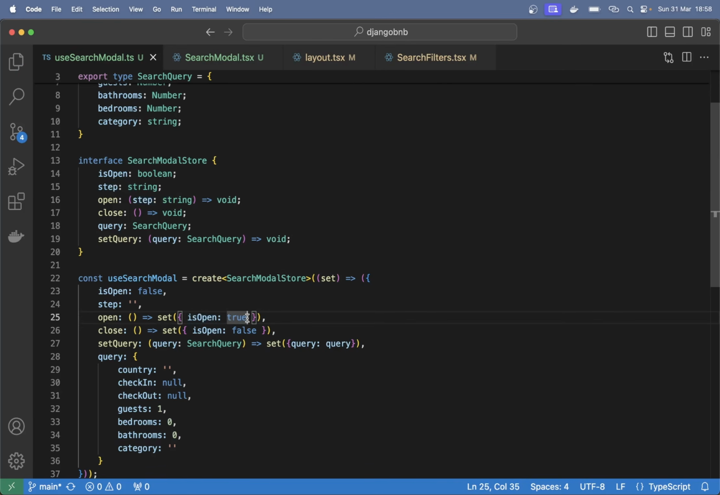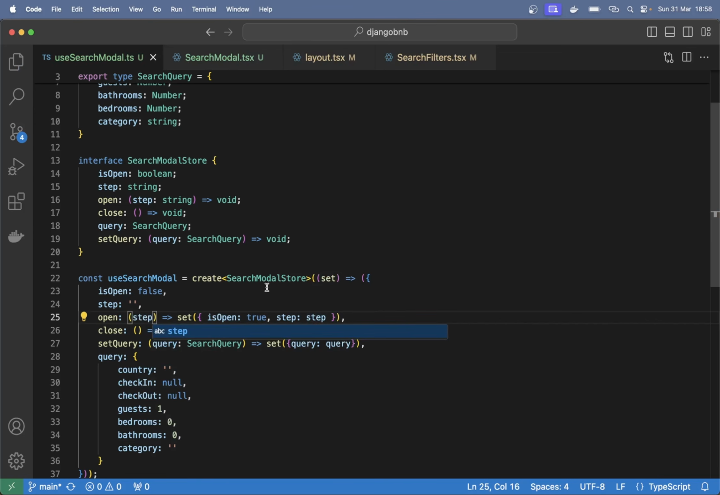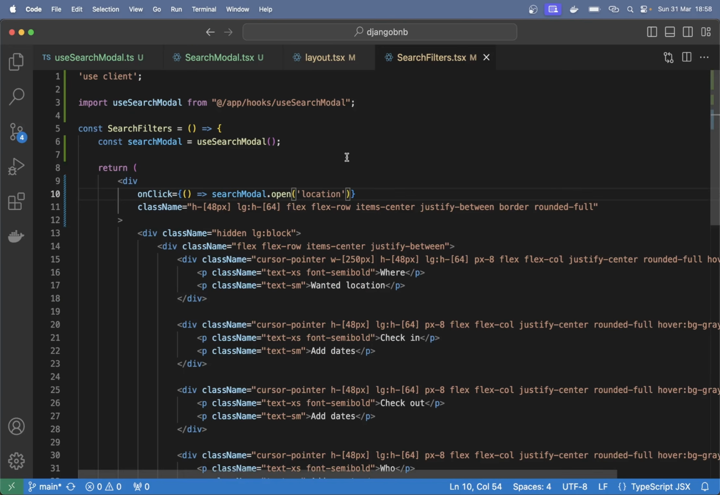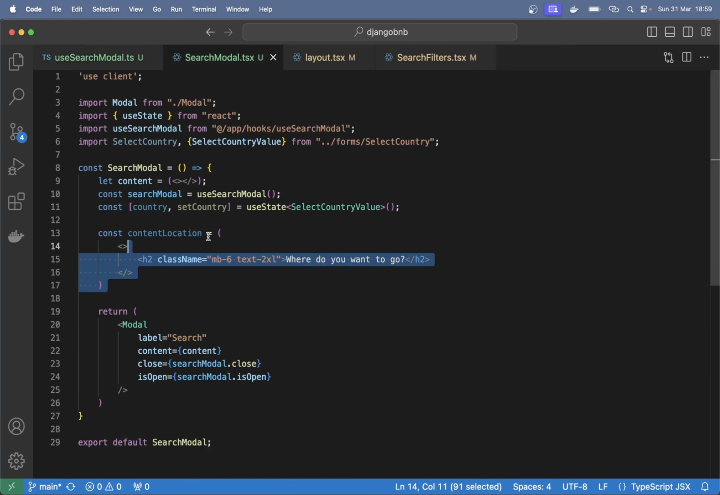Down here on the open function I can set step. Cannot find name step. No, need to pass it in there. So this works now that here we pass in location, which goes in to use search module. As you can see up here, we have defined that we are passing in a string there. So we get it here from this search filters, and then it goes in here and set step to be step. And when step, this here is step, and then we can use it here in the search module to define what the content should be.